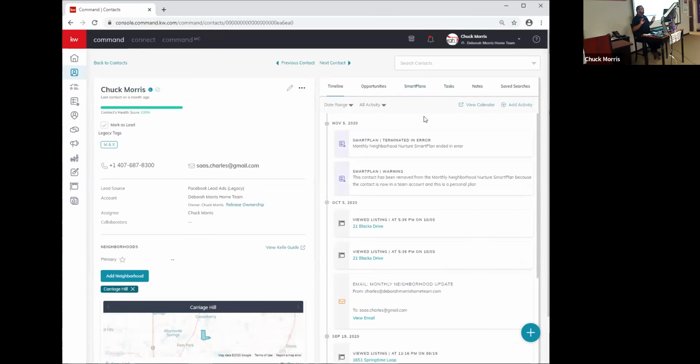Okay, this is only applicable to anyone that is on a team. I moved my contacts from my personal account over to my team account. As the Rainmaker I wanted everything on the team account. This is the reason you see the account is the Deborah Morris Home Team. The ownership, where it says owner, is Chuck Morris. If for some reason I were to leave the team, I still retain the ownership of the contact.